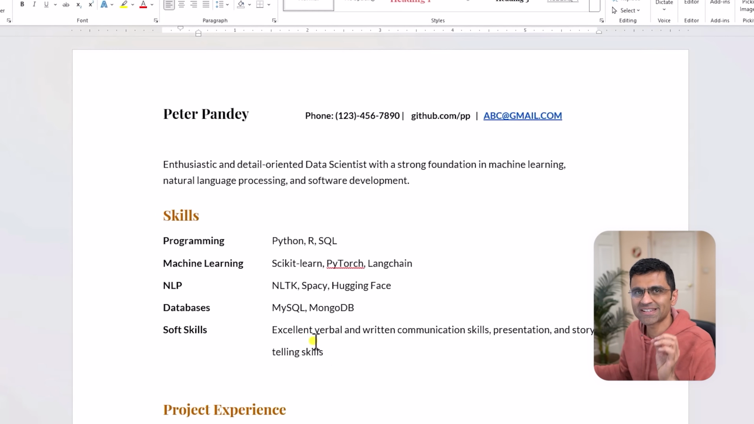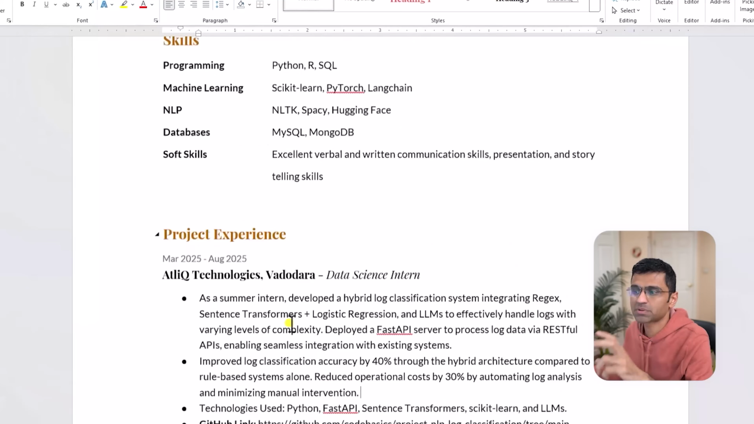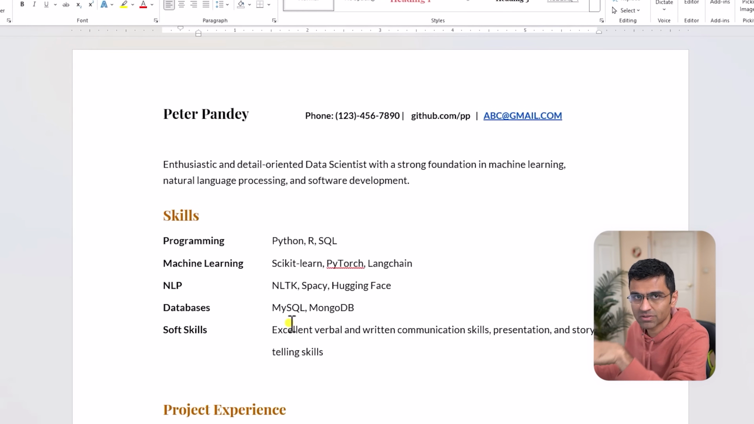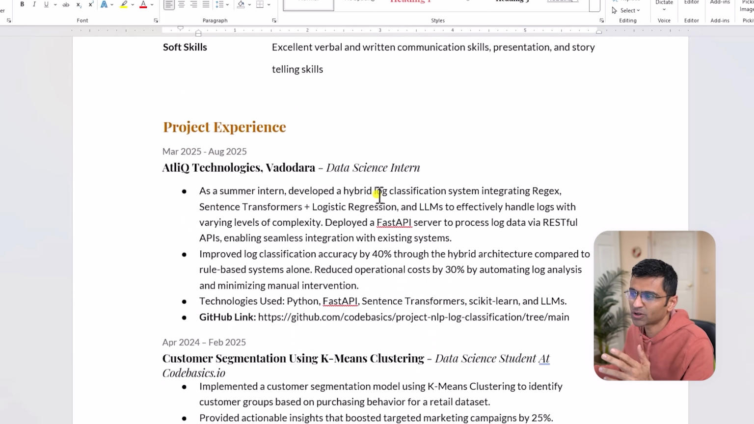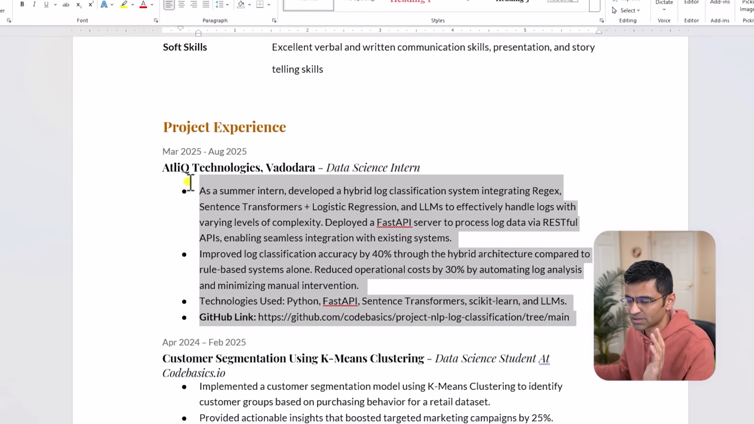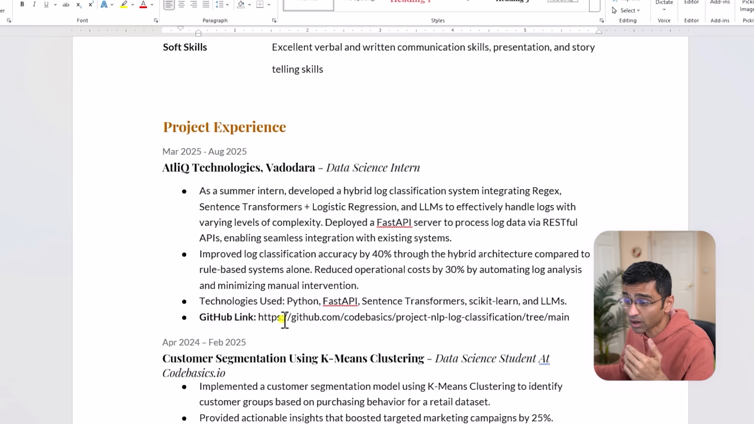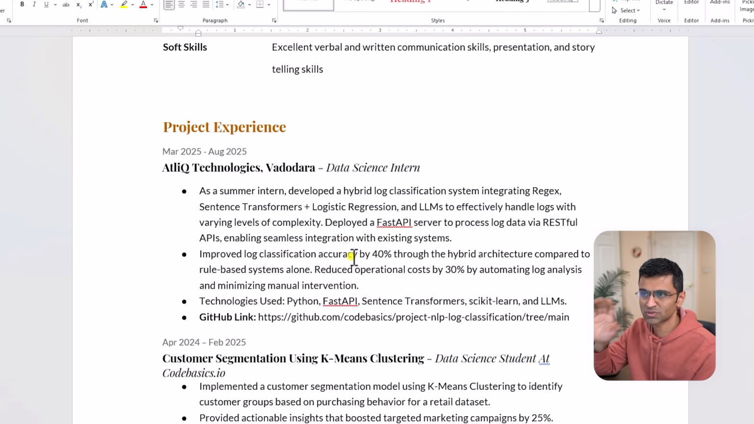Finally, I have attached a sample resume with a description of that project. You will find this resume in the video description below. So Peter Pandey is a junior data scientist, and they worked on this log classification system. Okay, so this is the description that you can add along with your GitHub link, or make some modifications as per your thoughts. You can also use ChatGPT to generate a description like this. Okay, so this resume is provided.